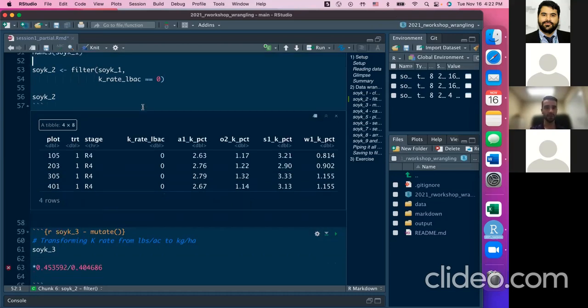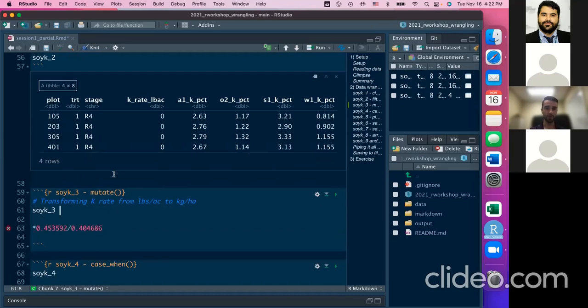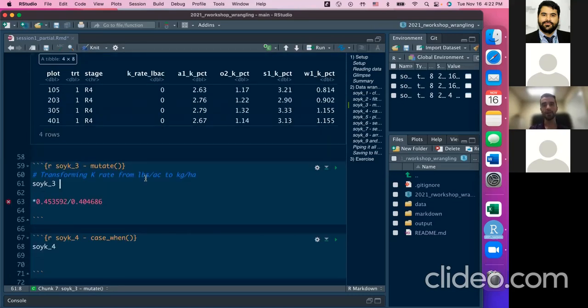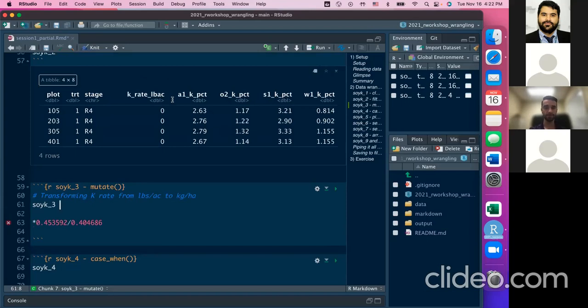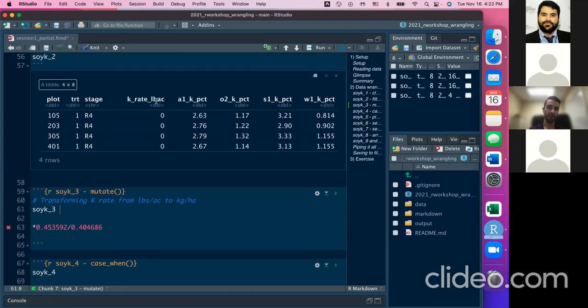Awesome. So now let's go to the next chunk here where we have soy k_3. The goal of this chunk is going to be to transform. If we look at our data set, even just the filter one, we have potassium rate in pounds per acre, but we do not have potassium rate in kilograms per hectare.